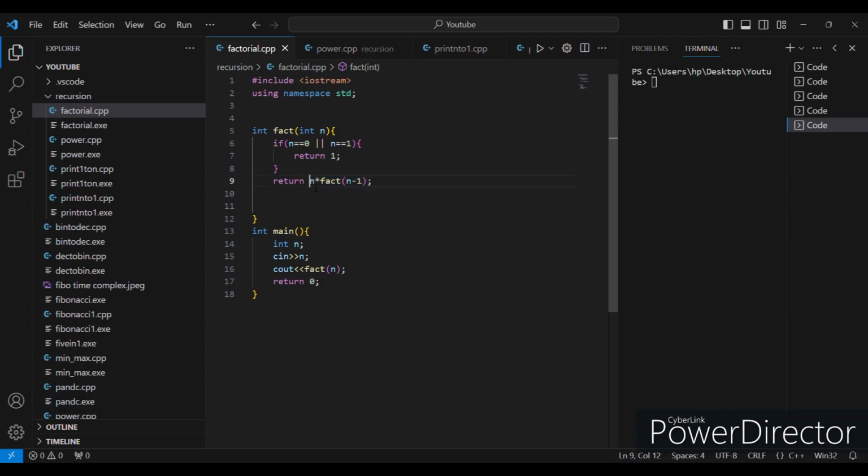2 into 1 is 2. Now we need to return this 2 to its previous function call. We are returning to its previous function call. And what is the previous function call? Previous function call is 3 into factorial of 2, and factorial of 2 we already calculated as 2. So now 3 into 2 will be 6.